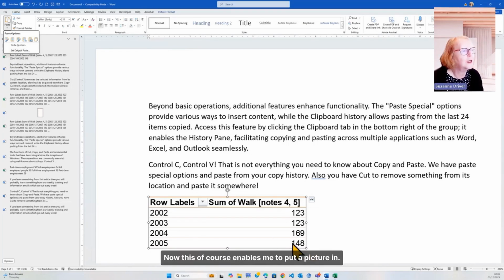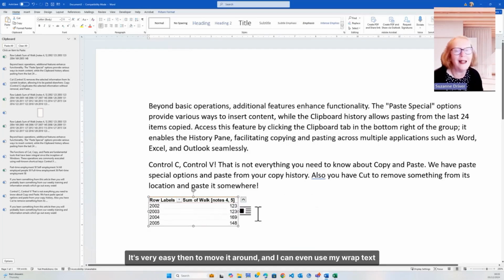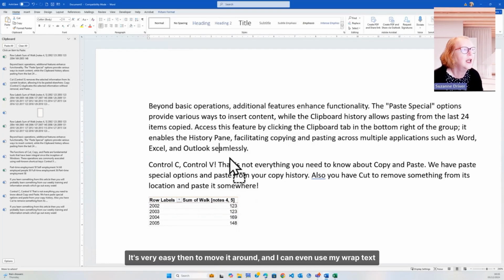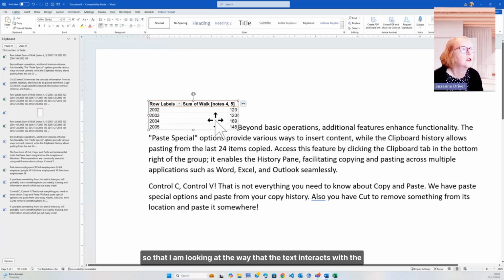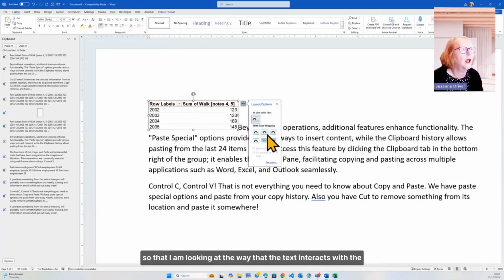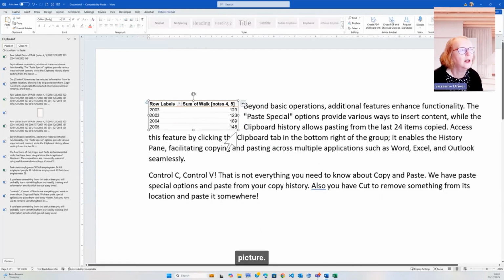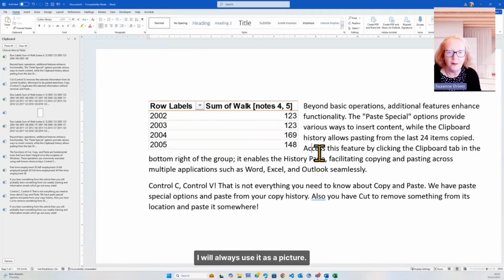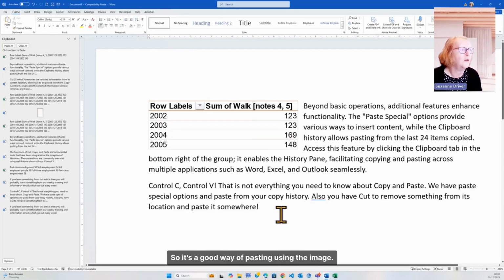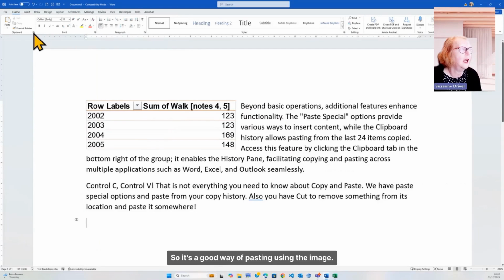Now, this, of course, enables me to put a picture in. It's very easy then to move it around. And I can even use my wrap text with it so that I am looking at the way that the text interacts with the picture. So unless I want somebody to use it as a table or something like that, I will always use it as a picture. Normally, if you want people to update it, you'll be updating and sending them the link to the source file anyway. So it's a good way of pasting using the image.